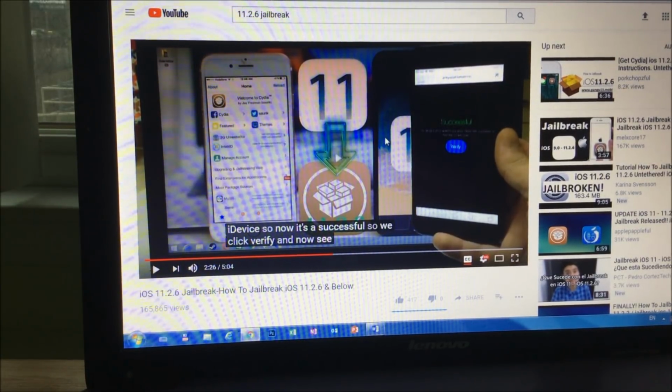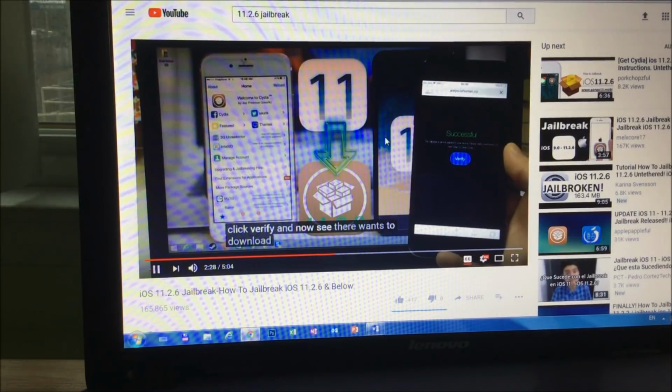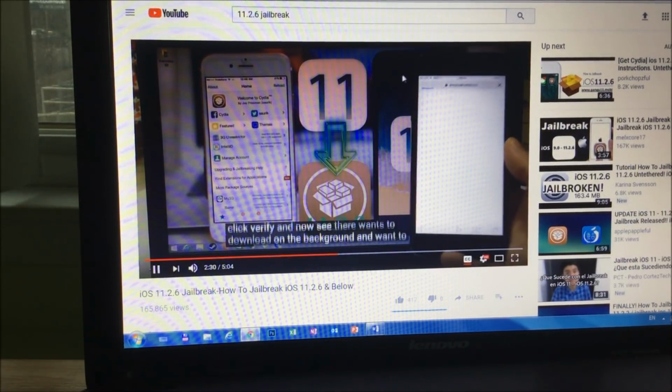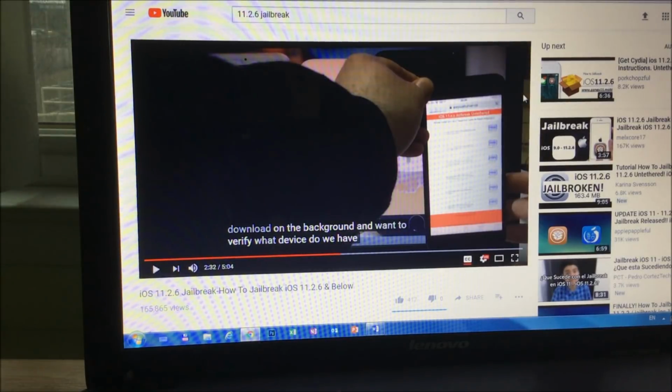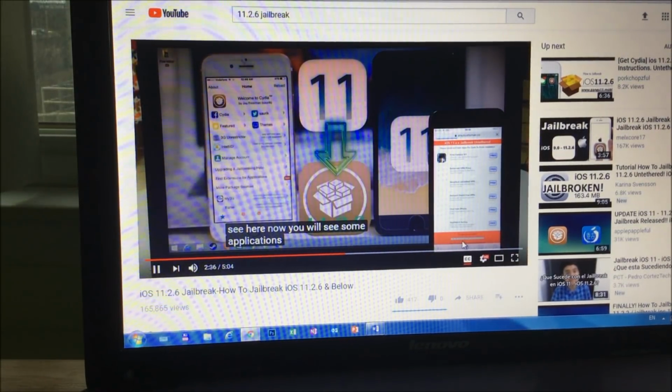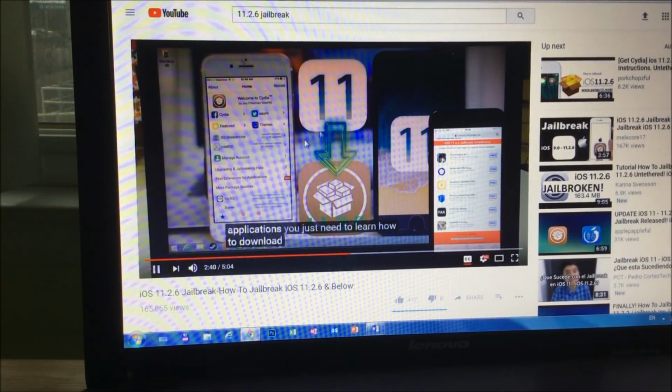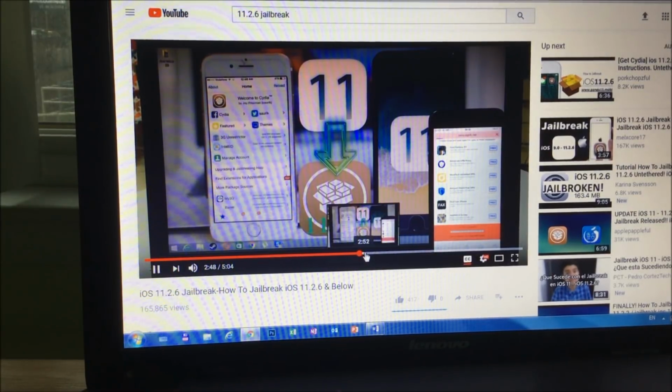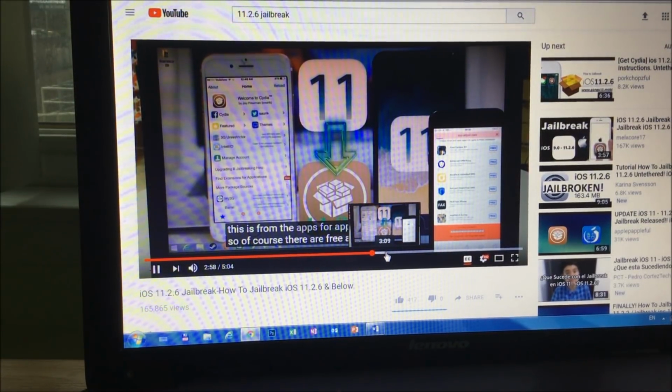Let's just continue. Cydia wants to download in the background and wants to verify what device we have. You see, it already sends you to a different link, completely irrelevant to the jailbreak. It wants you to install some sort of app, basically play it for 40 seconds, whatever, and there you go, you get your jailbreak. This is bogus, not real. So you see here now, you just need to download. Yeah, he's just going to say how you're going to download it, have to play it for a couple of seconds. Let's just skip through this, just wasting our time.